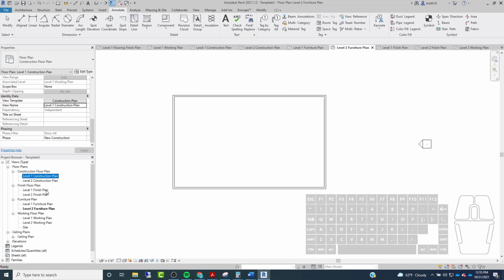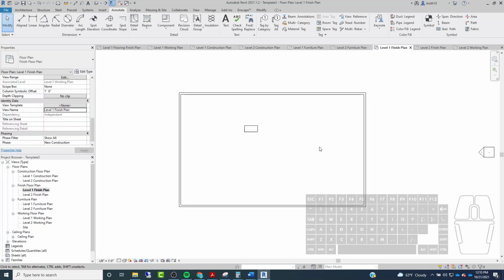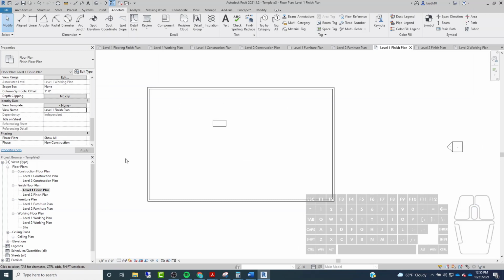The last one would be our finished floor plans. So this is a floor plan that's going to show all of our finishes. All right, and I talked about this in the previous lecture. So I'm going to go to finish plan. And on our finish plans, we probably wouldn't really want to see any furniture, right? Just like the construction plan. Because this is mainly just going to show us the finishes in the space. And we're also probably not going to want to see any dimensions.